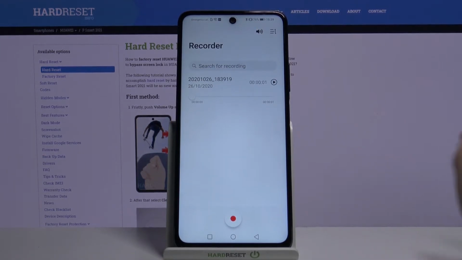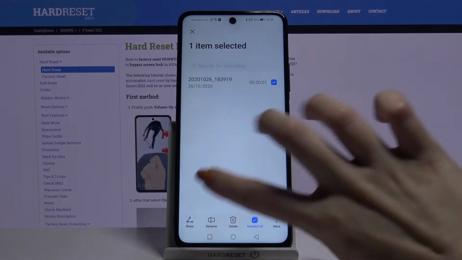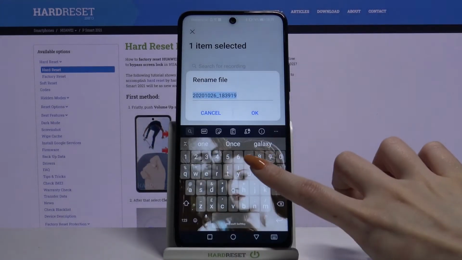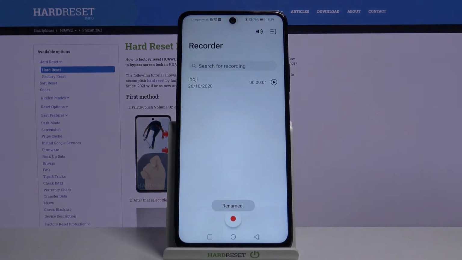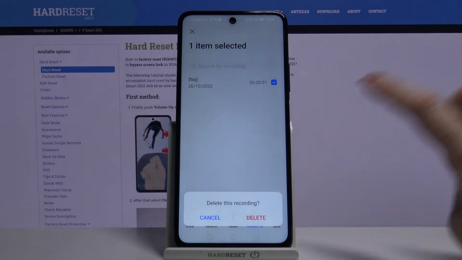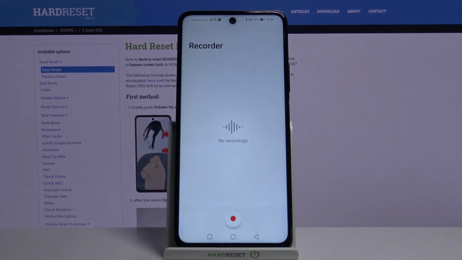If you wanna rename it, click, hold and choose rename. Enter the name you want and tap OK. If you wanna delete your recording, click it, hold it and tap delete. Then delete again.